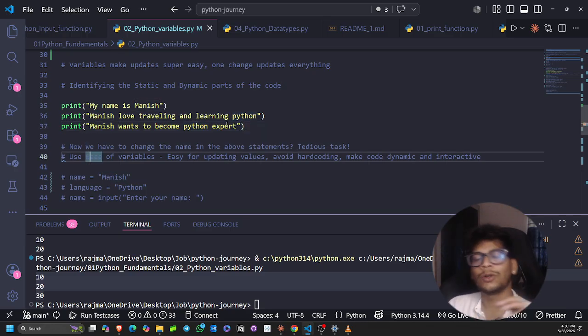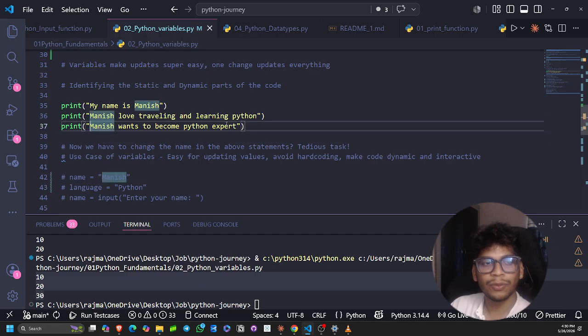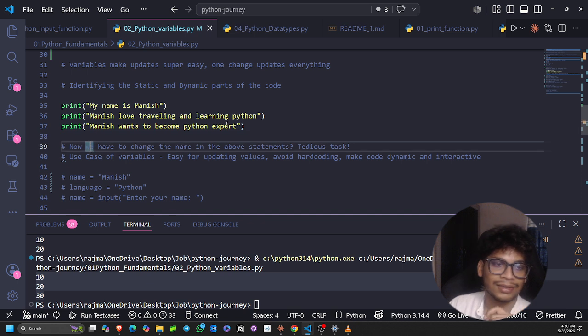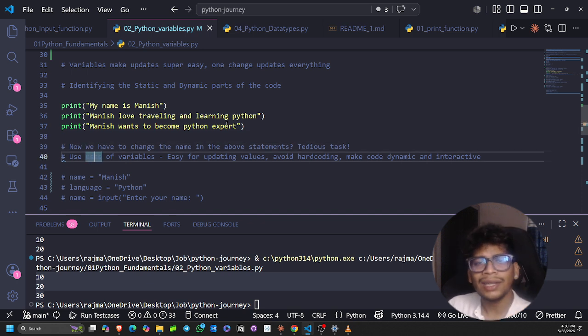Okay, so here you want to make changes. Right now you have to make changes in these three lines, and it can be a large scale where there is 100 lines of code. So you will have to change the complete 100 lines of code, which is a tedious task, right? So here comes the use case of variable. I have shown you earlier also that using variables, updating becomes very easy.